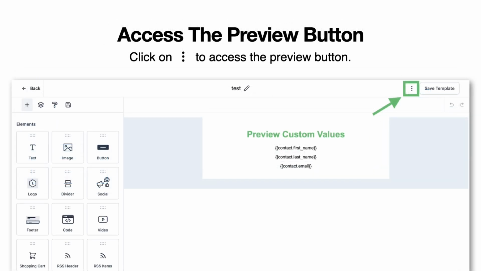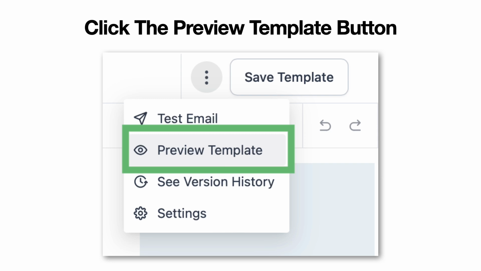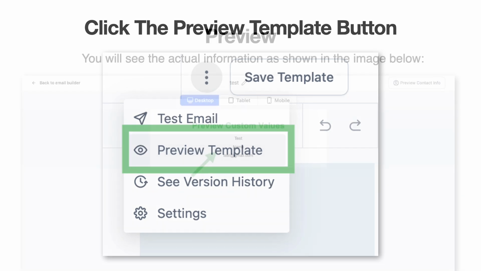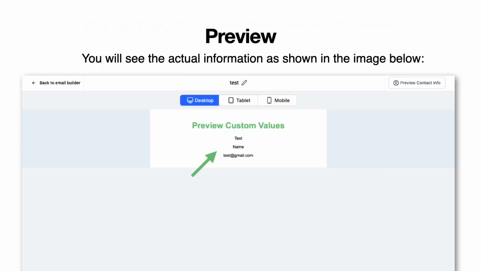So once you click the preview button, that preview button is the kebab. It's the 3 dots that go up and down. And now you're going to be able to say what you want to see. After you click that, go ahead and just select preview template. And boom, now you can see the actual information as it's shown when your email readers actually see this.